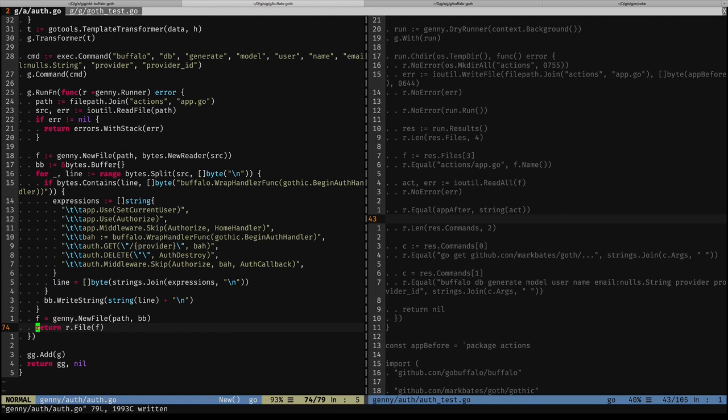And then we can call the runner, giving it our file, and our runner will then run it through any transformers like Plush or GoTemplating, whatever, before finally either writing it to disk or printing it out to the console, in the case of a dry runner. Now all my tests pass.